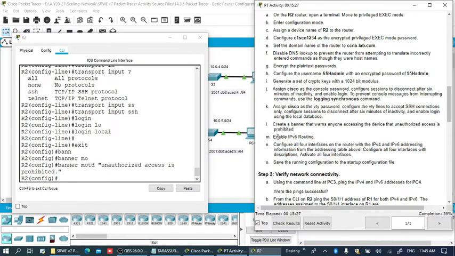And the next step is to enable IPv6 routing. So how do we enable IPv6 routing? Can you tell me, please? Can you write in the comments below? Please pause the video and write the comments. So how do we enable IPv6 routing?